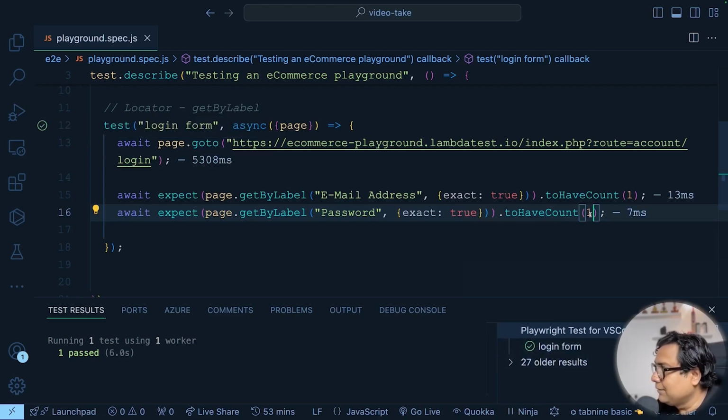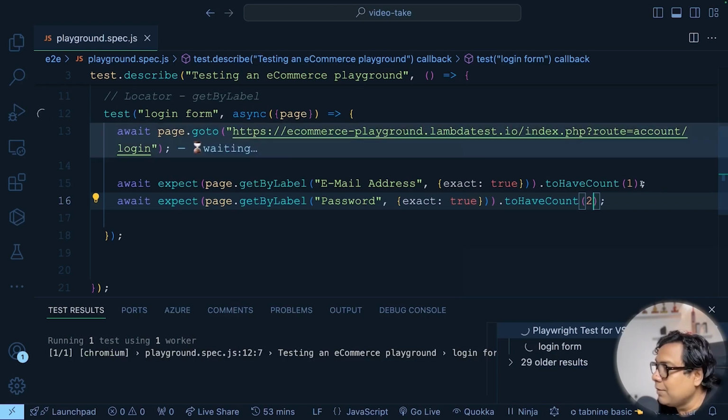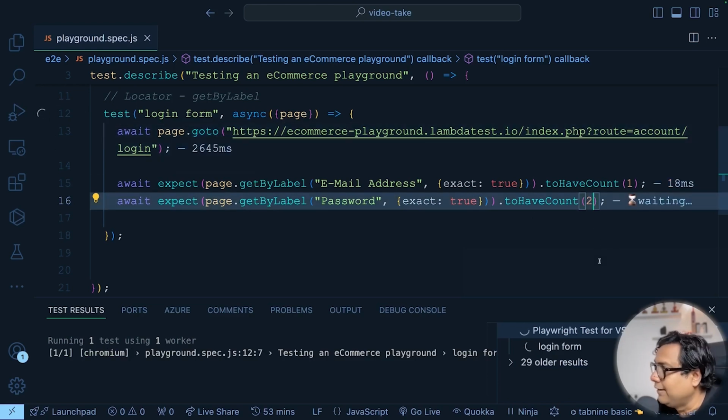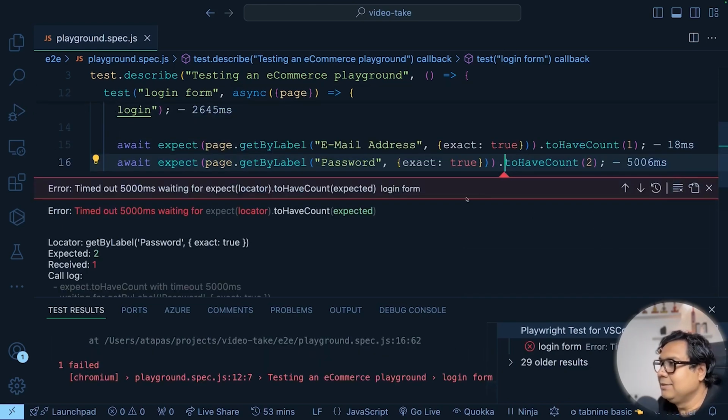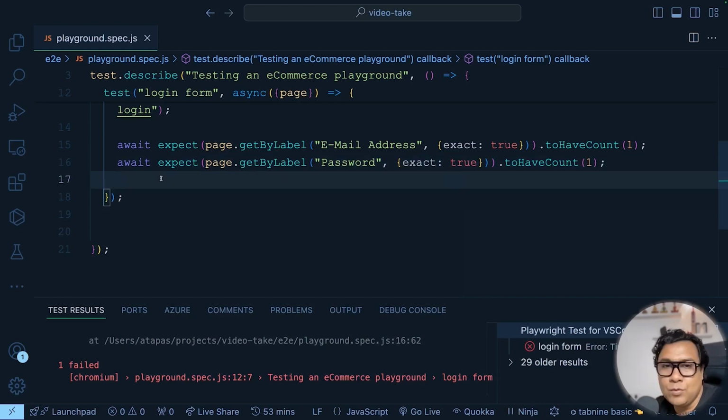Now let me make this count 2 to fail this test. The first one will pass but the second one will fail. As you see, this one already passed, and this is what is going to fail because it won't satisfy it. It is saying that expected 2 but it received only 1 because there is only one label with it. Alright, so this is good. Now let me fix it back because I am going to add a few more with getByLabel.